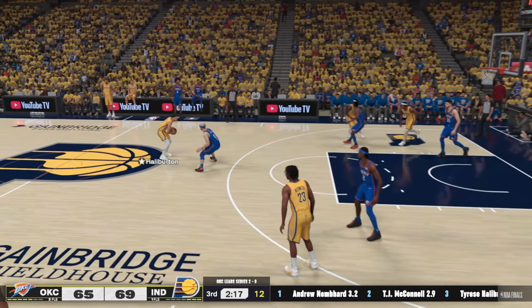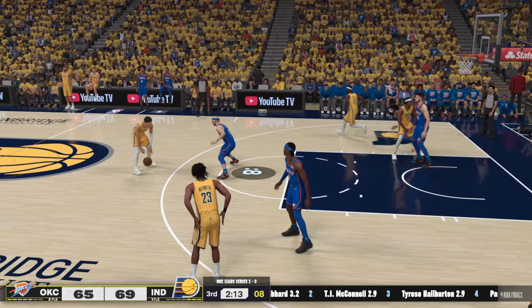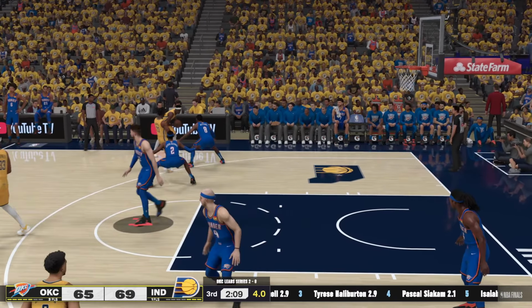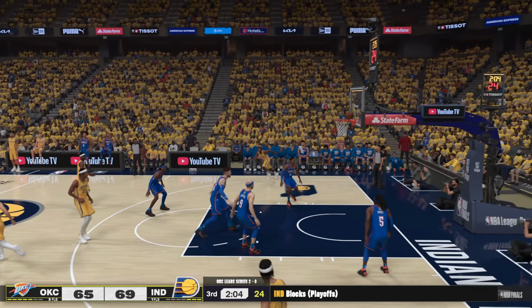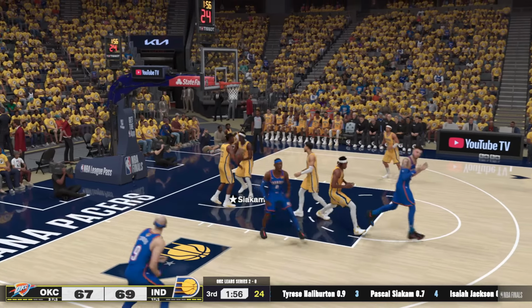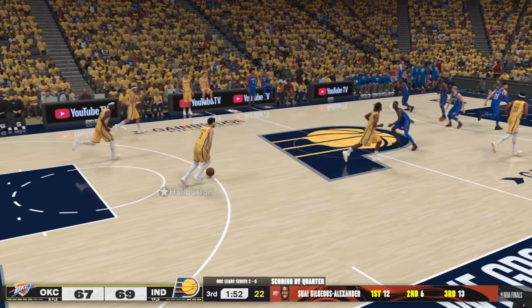Pass to Halliburton. Now Siakam. That's the 3 fly. Rebound by Williams. Williams has got his 4th rebound with that last one here tonight. Here's Gilgeous-Alexander. Good. A nice assist for Williams. Williams has got 3 assists in the game.